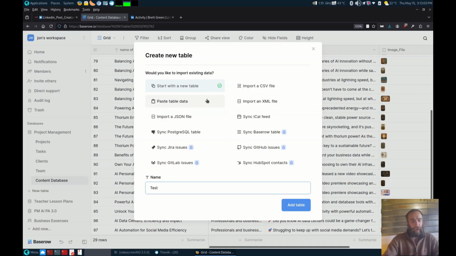Start with new table there. If you were importing information from somewhere else, like a spreadsheet, what you can do is import the data, and then it will start semi-populating the fields, and you can just correct anything that it hasn't got quite right. It will actually create all the columns for you, so it can make it very easy to migrate data from one platform to another into Baserow.